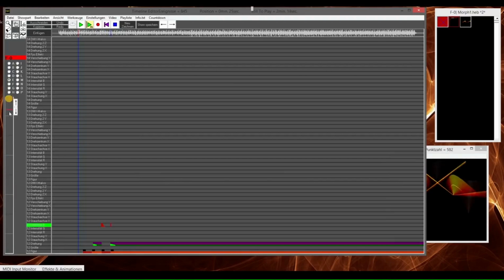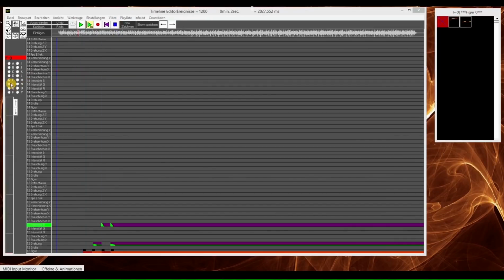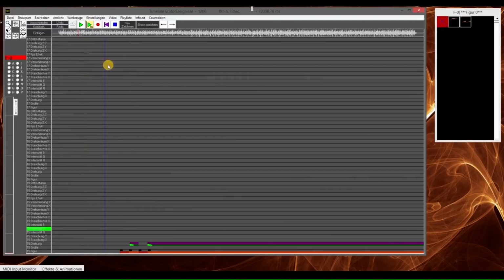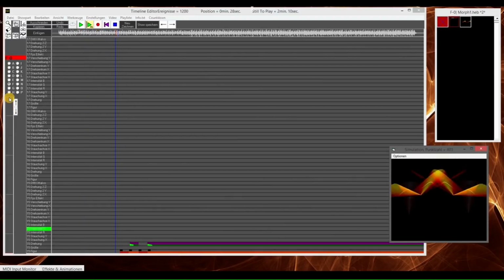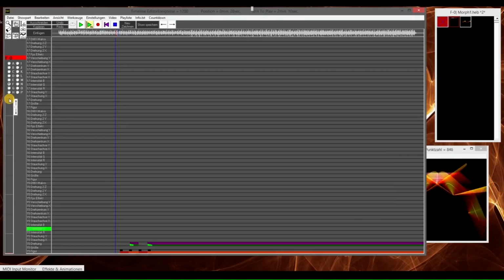Click and drag to adjust the effect. And we do that also on page F. Same thing. Click and drag. And you can see the effect in the preview window.